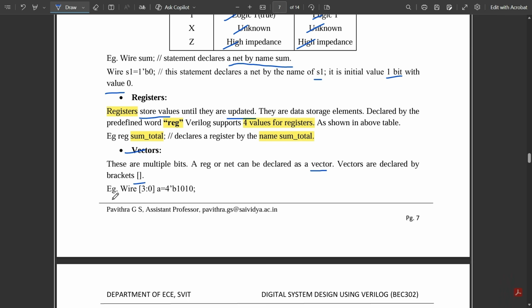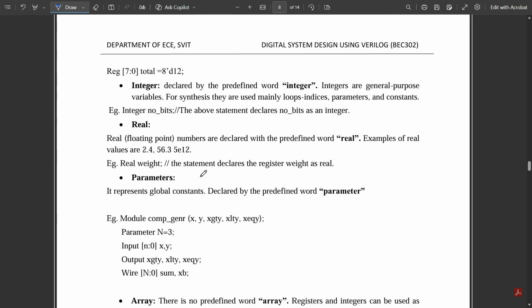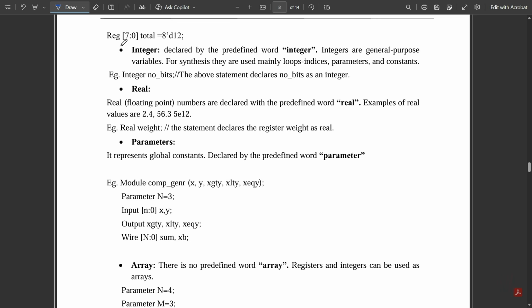You see here how they are used. Example wire, and the brackets after that 3 to 0, which means basically 3 down to 0, that is 3210. Totally there are 4 bits used here. For 4 bits we used 3 down to 0, for 3 bits it is 2 down to 0, and it goes on like that. So these are the vectors. This is one example here for vector.